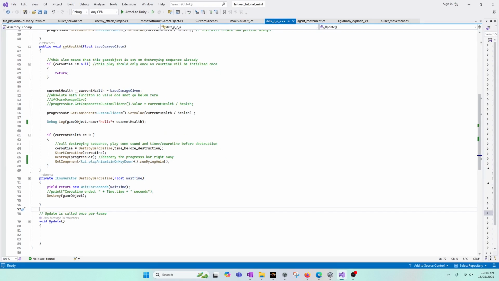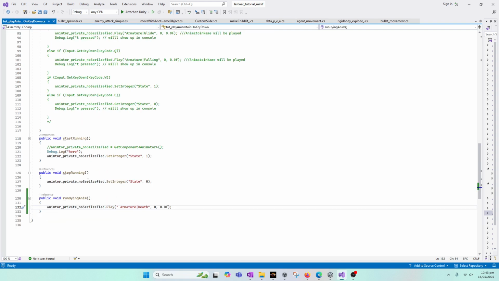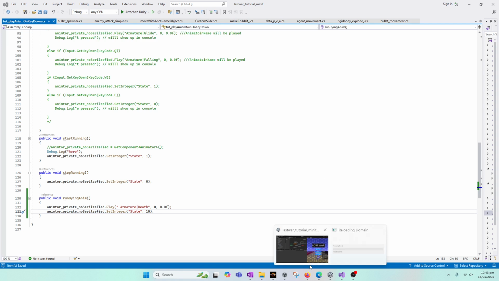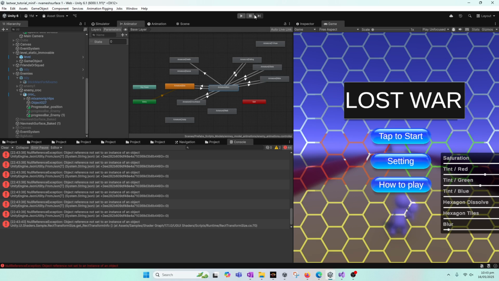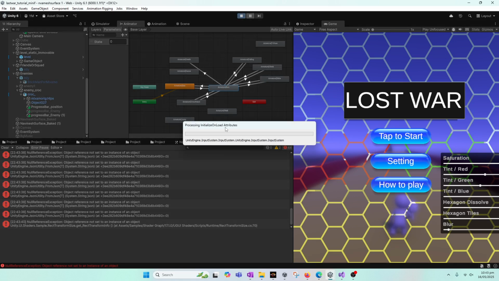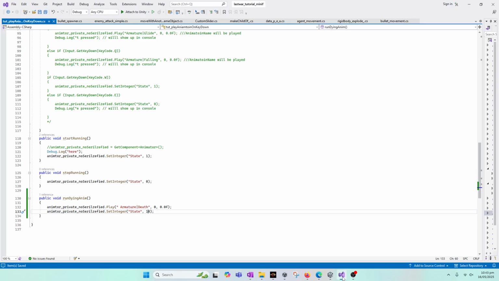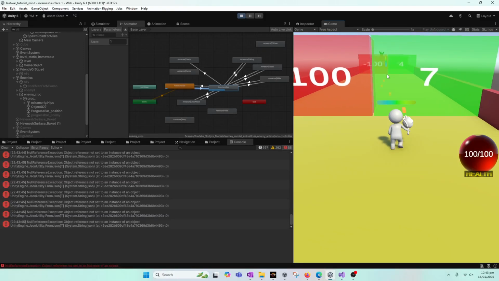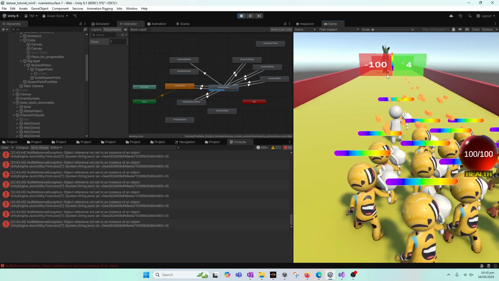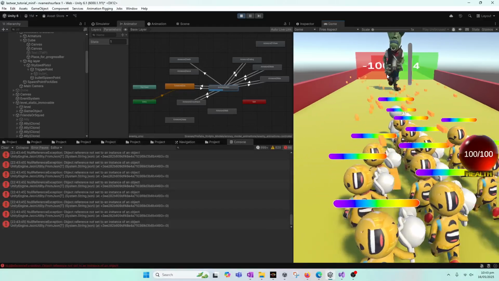Or we can also set the state inside tutorial animation here, state to 10. Again, either one should work, but to see if it's a problem with our system or anything, we can see.